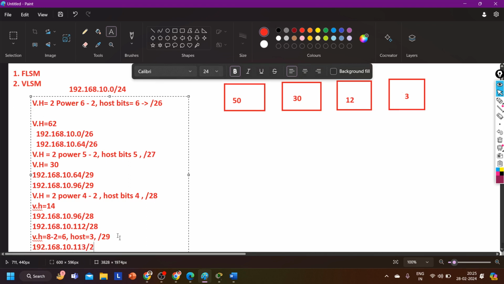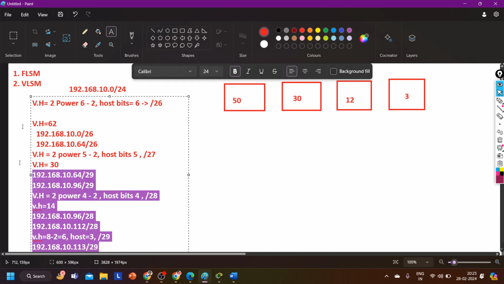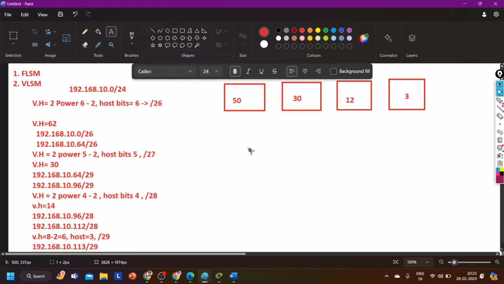192.168.10.112 slash 29 is the network for department 3, correct? You need only 4 subnets, you have only 4 departments, so leave the last one. So this, guys, is VLSM, variable length subnet masking. You need to solve 2 to 3 questions of VLSM as well. Got it? So this is VLSM.